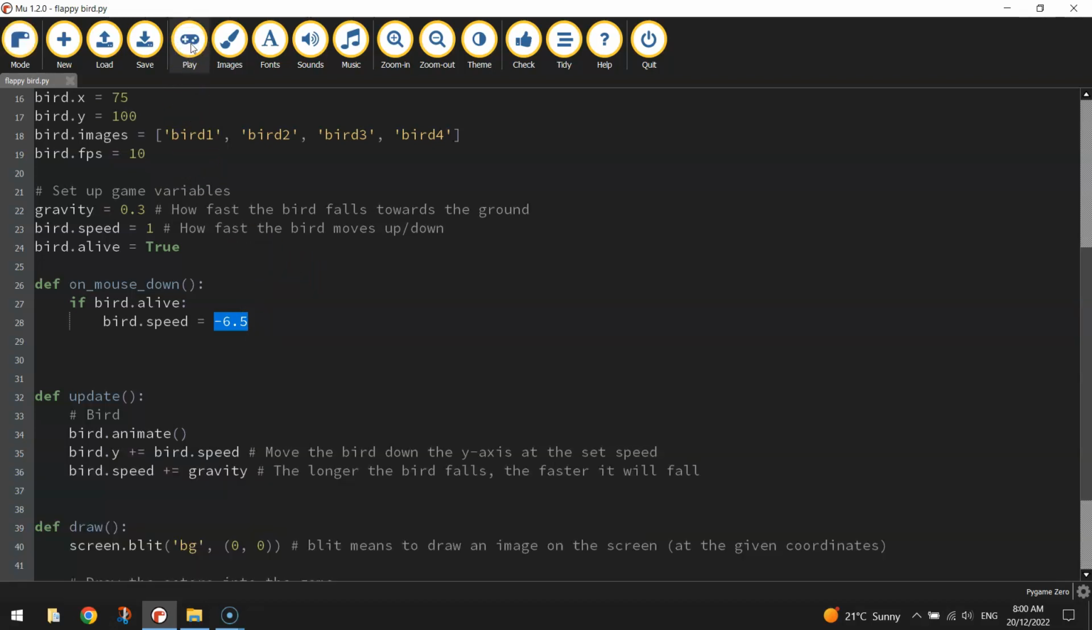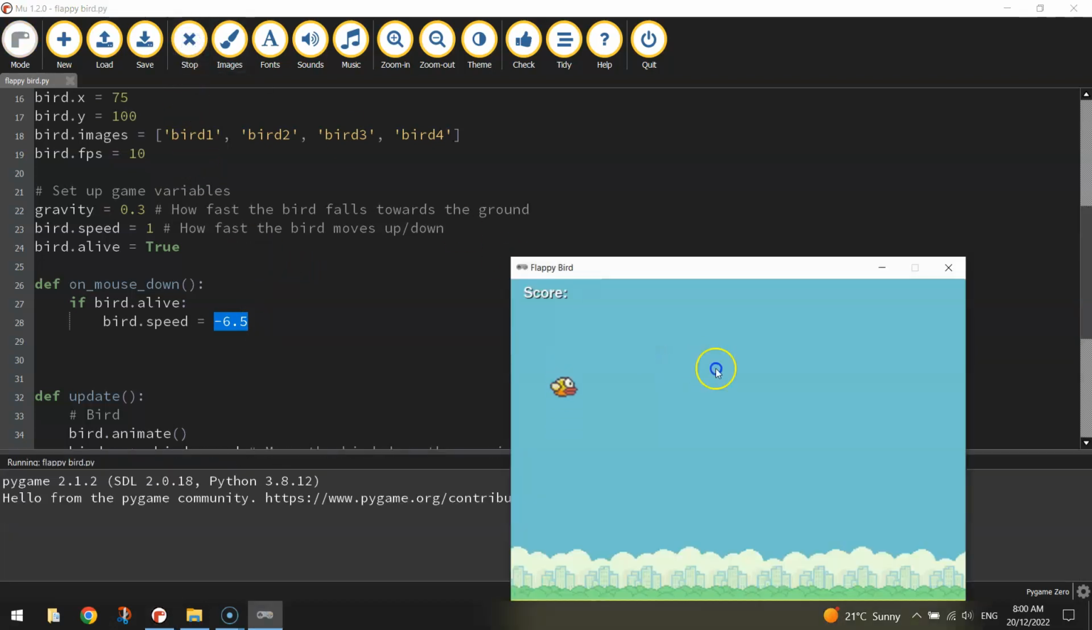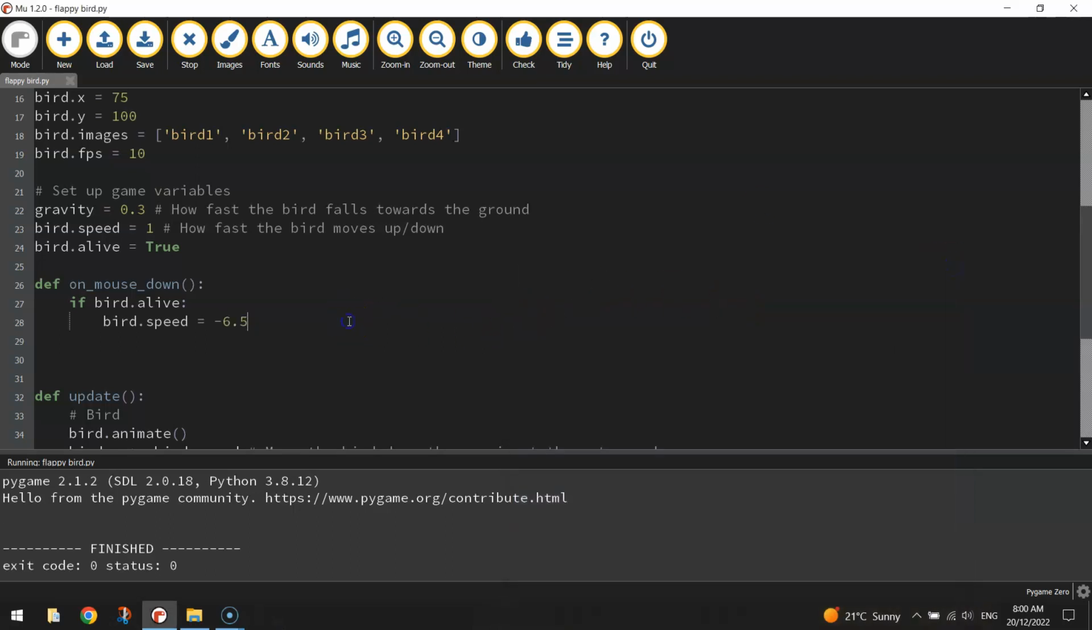So let's have a little look. There we go. So each time I click the mouse, the bird is just having a little jump back up in the air. And you can see I can get right to the top, and then gravity will start pulling him down towards the ground again. Alright, that looks pretty good.